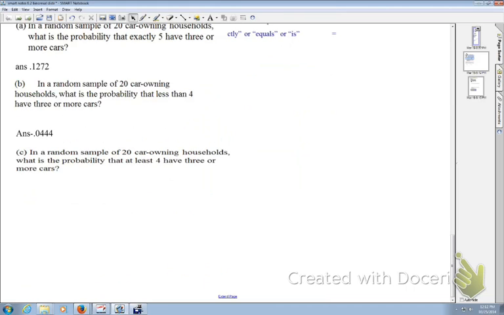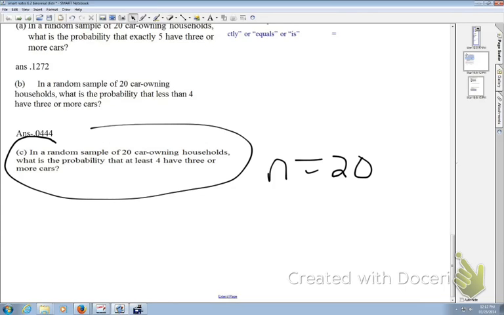So it says in a random sample of 20 households, again, N is still 20, working on this one. What's the probability that at least 4 households have 3 or more cars? At least means greater than or equal to. Now this is where it gets tricky.